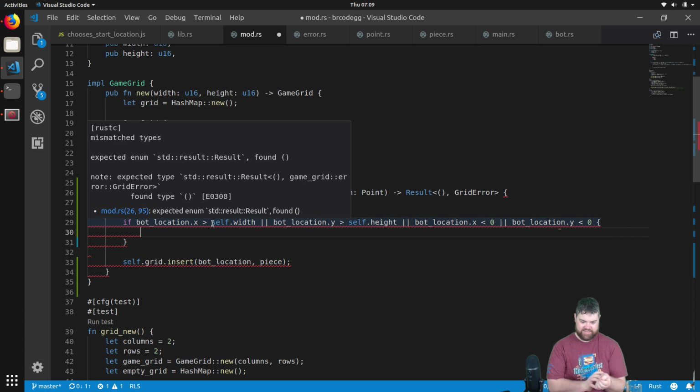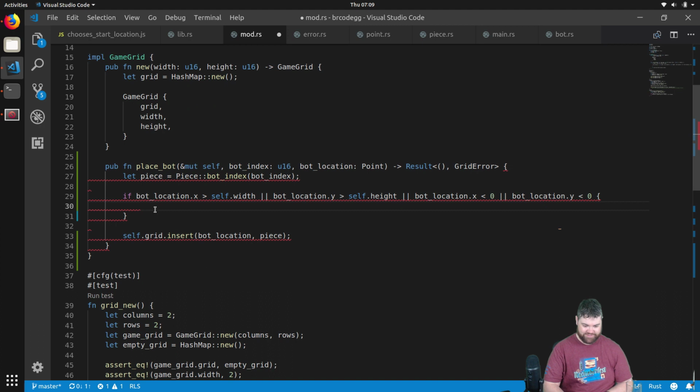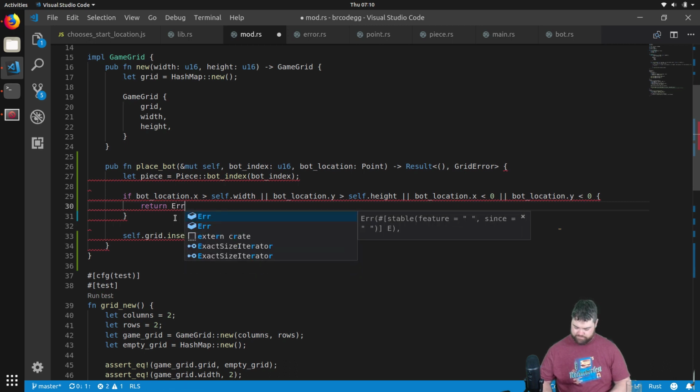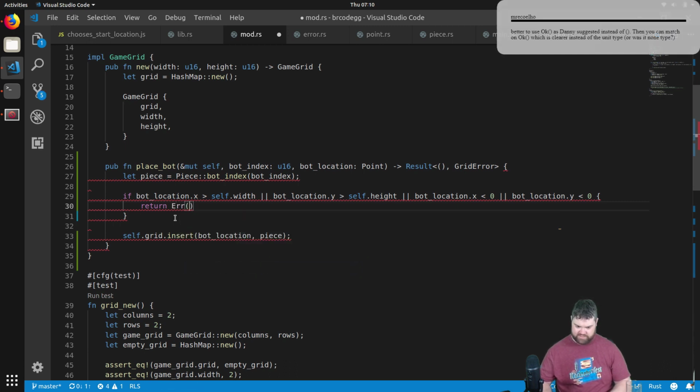love how it's just going to give me those errors, which won't let me see any other errors until I eventually get a result in here. Okay, so if we have this bot location for this, then we want to return the error. And the grid error, okay, so now I guess I'll just do a return error. I think it's a function like that, grid error.